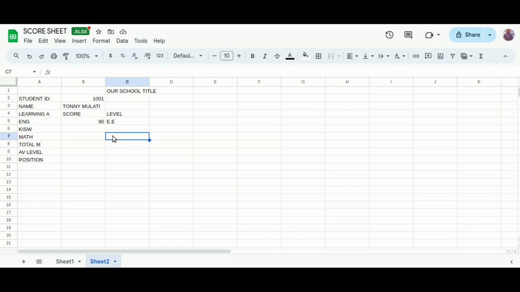Then after you've done that, in our next lesson we are going to use the values that we've gotten here to generate report cards for the rest of the students using app script. I'll take you through that in our next lesson.